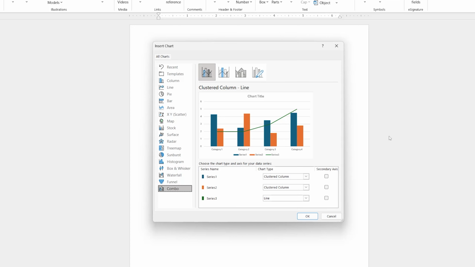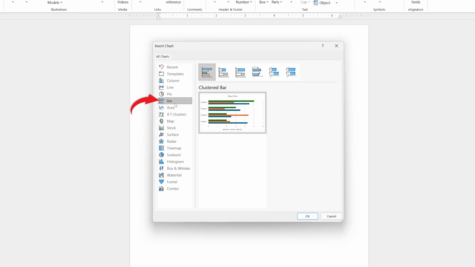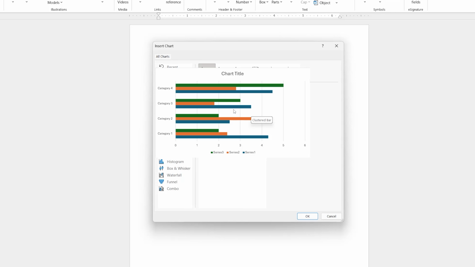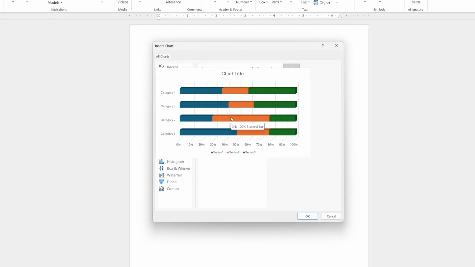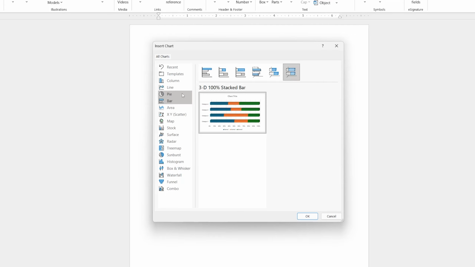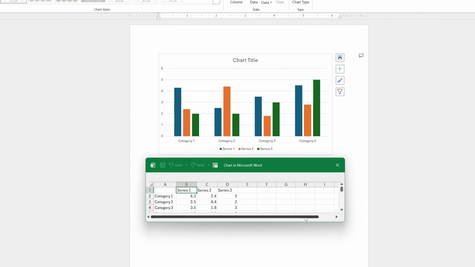In this window, you're going to have two options: column for your vertical bars and bar for your horizontal bars. If you put your mouse cursor over the image, it shows you what it might look like in that state. If you want to change it to a more 3D format, you can select it up here. And again, just put your cursor over the top. Once you're happy with your selection, then simply click OK.